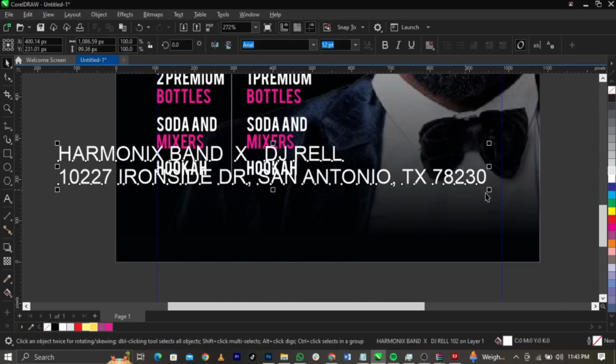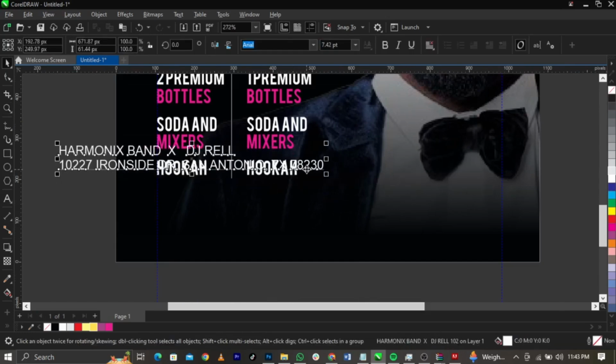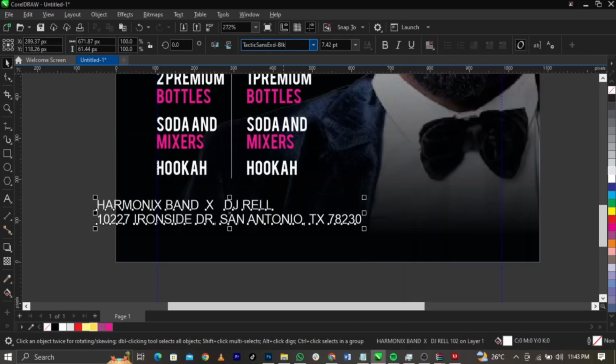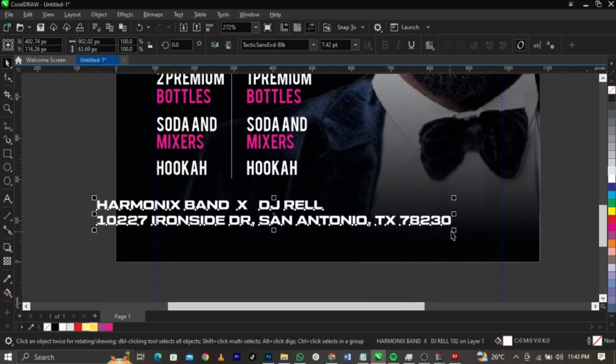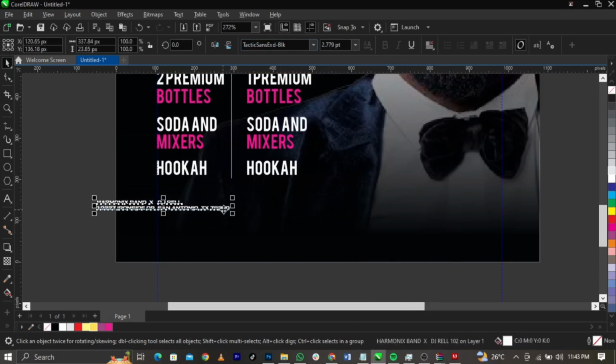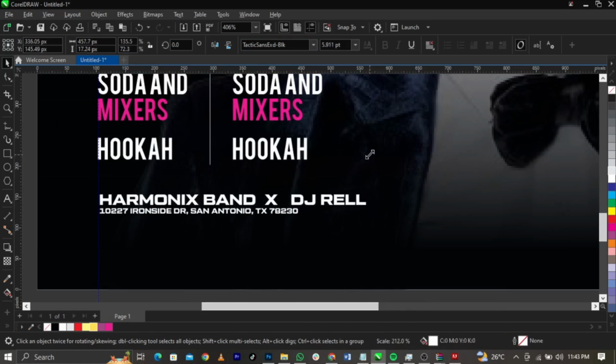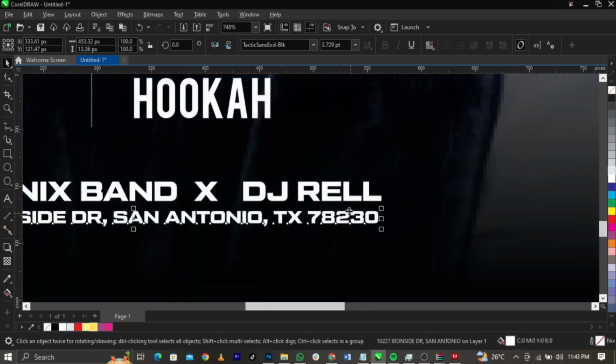So the next thing I'm going to do is change the font to, this is called TacticSan. All right, then once you do that, this is what you're going to have. So you're going to reduce the font this way and basically break it apart using Ctrl+K. Then you're going to scale this one up this way, scale it up this way. Then you're going to basically scale this one up this way, and once you do that, this is what you're going to have.